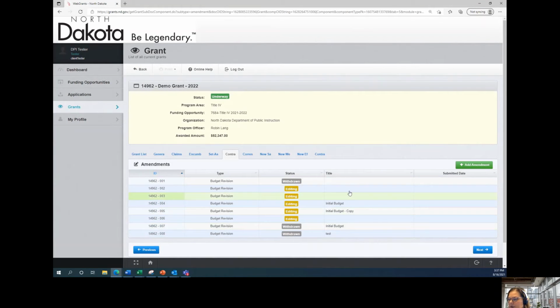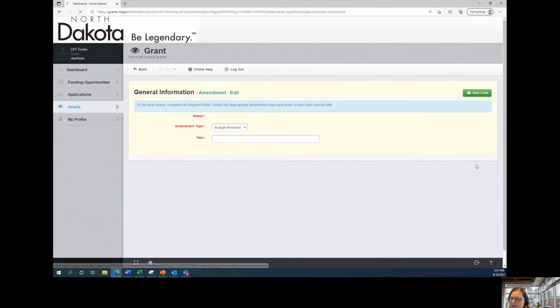You can see on my screen it's going to look different than yours, as I've already been working here and have some examples for us today. But what you're going to do to get yours started, to budget your funds, because they've been dropped in an unobligated bucket, which helped us get this awarded amount up here for you. So you will click on Add Amendment.